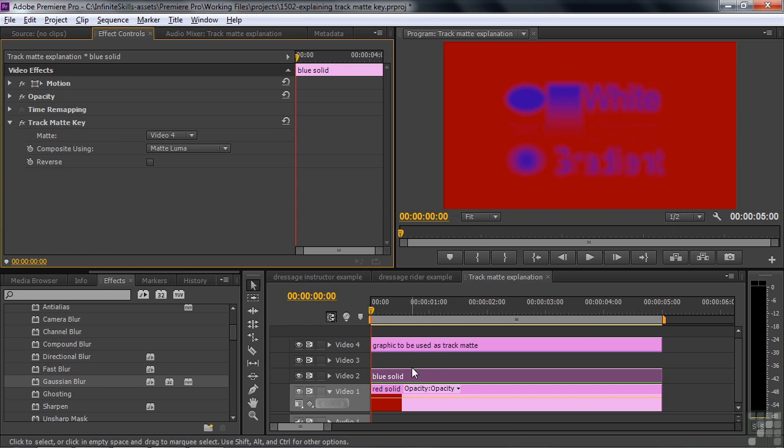We've taken that graphic and stuck it on that blue solid to use as what's called a track mat. So that gives you the fundamentals about how a track mat key works. In the next lesson, we're going to use track mat keys in two instances. One is a static track mat, another one as what's called a traveling mat that's going to follow motion.